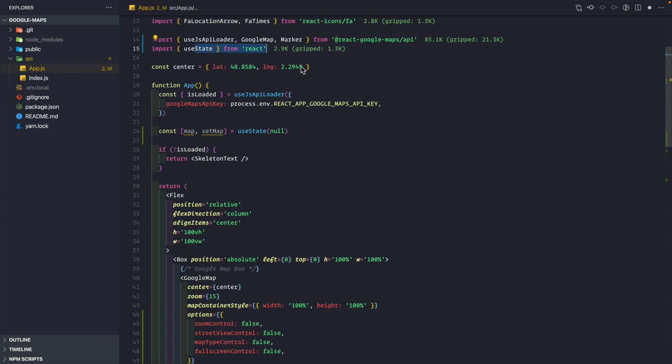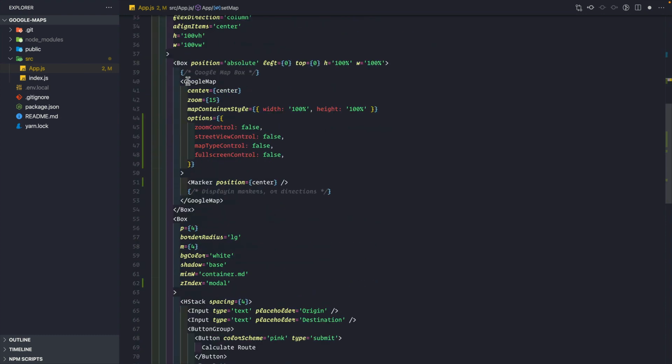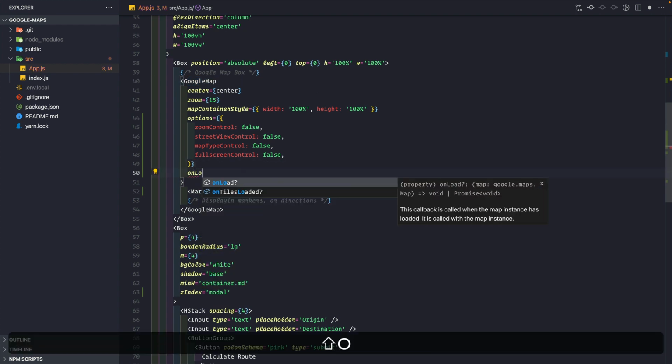So we have already done this here, and now I will show you a trick, that is how to get auto completions on this map state variable in a moment. But first, let's use the set map function here to set the maps to this state variable map. So inside this Google Map component, we have a callback here, that is the onLoad event.